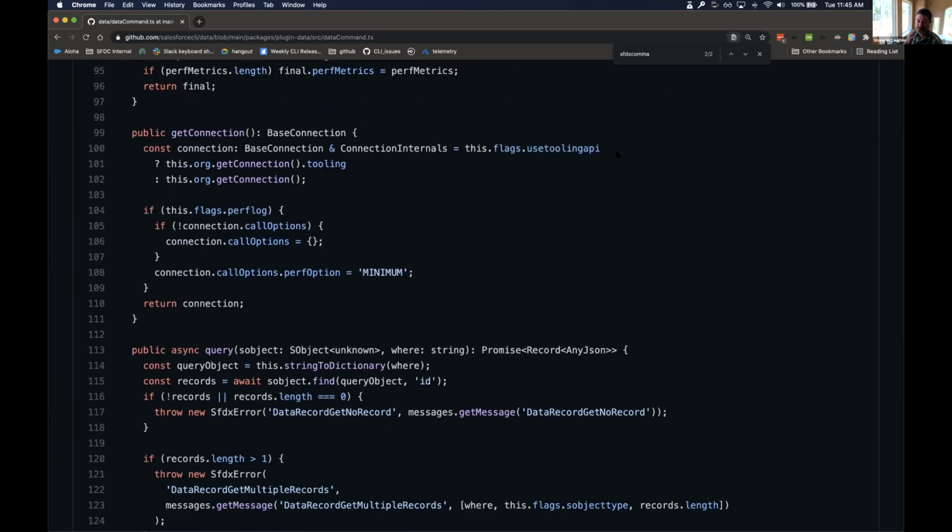The data commands, most of them also have a -t tooling API flag. This lets you use that in one place to say, okay, give me the connection. If you say tooling, I get a tooling connection. If you say regular, I get a regular REST API connection.